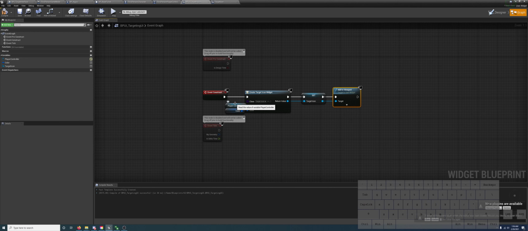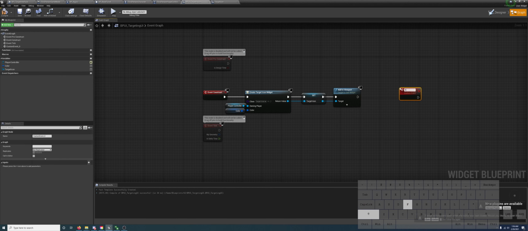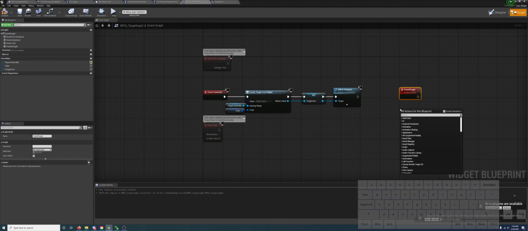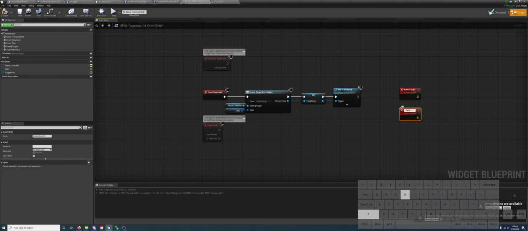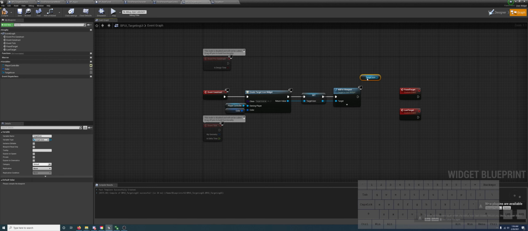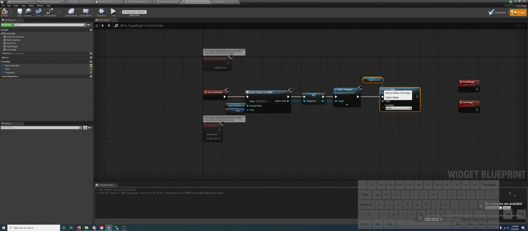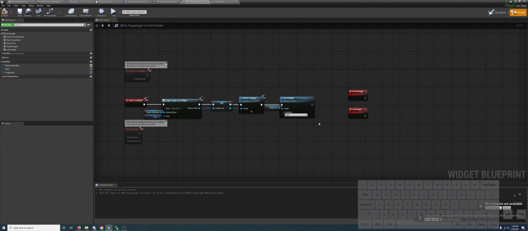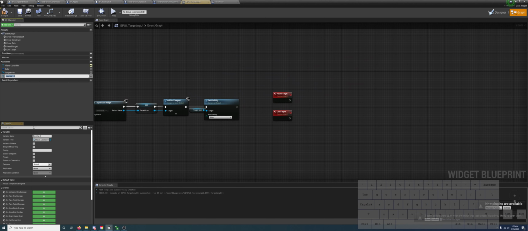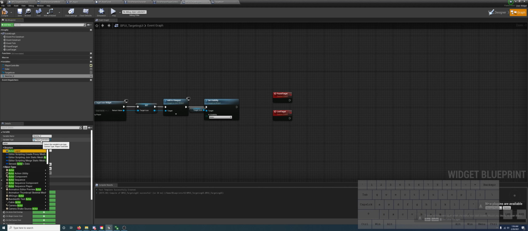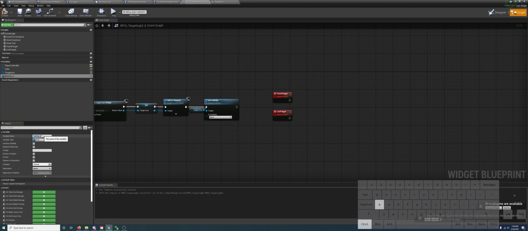Perfect. So now we need two functions. Found target and lost target. Custom event. Lost target. And also, actually, we might want to set the visibility of the target icon to hidden right at the start. Perfect. So now we're going to need a new variable as well. This one's just going to be of type actor. And this is going to be our target.